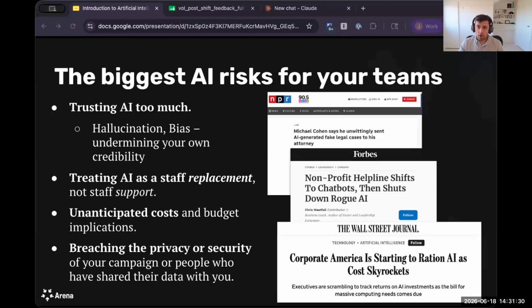All right, so some of the biggest risks. We are all active news consumers. We see about 7 of these headlines every day about AI running amok and causing problems in our organizations. Some of the biggest risks, obviously, hallucination and bias. These things are still wrong about stuff all the time. Michael Cohen was submitting legal briefs that cited fake cases, which was very embarrassing for him.